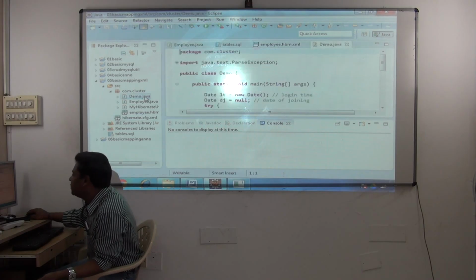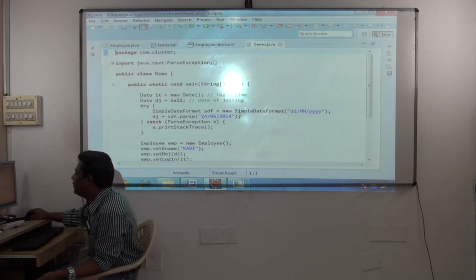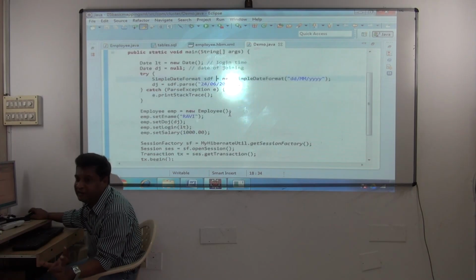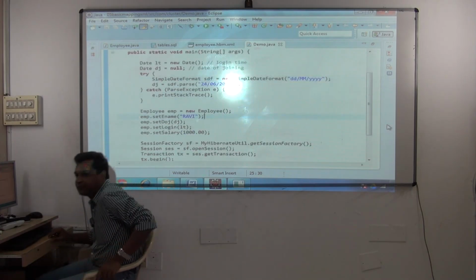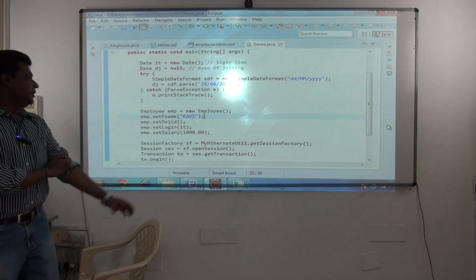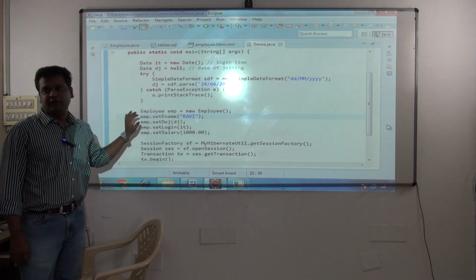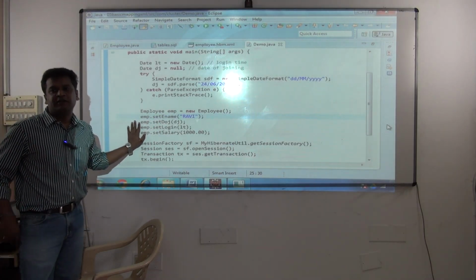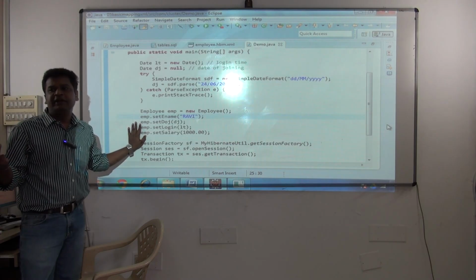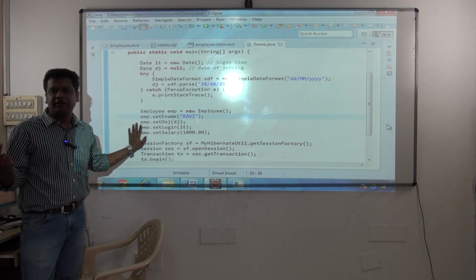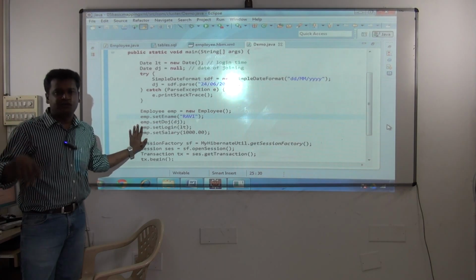So I'll come to Demo.java. See this. This is my client code. So first you have to populate the entity, create the entity. So how will I do it? So create your entity now. Employee emp is equal to new Employee. But you have to fill the values inside it now. So I have to fill what? Joining date, login time, name, salary. That much, 4 values I have to provide.